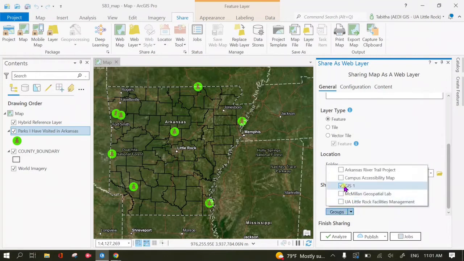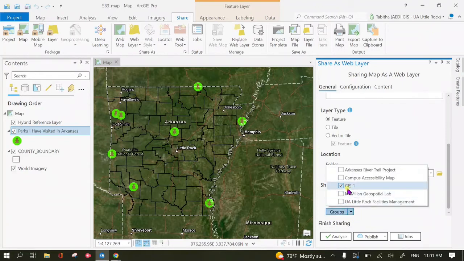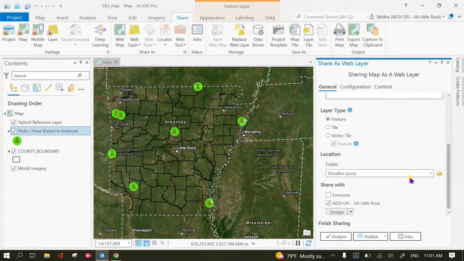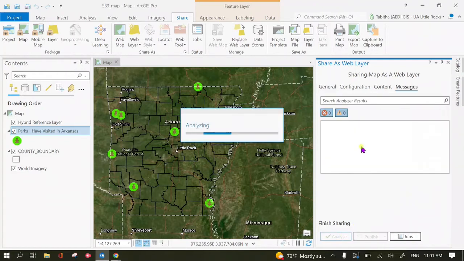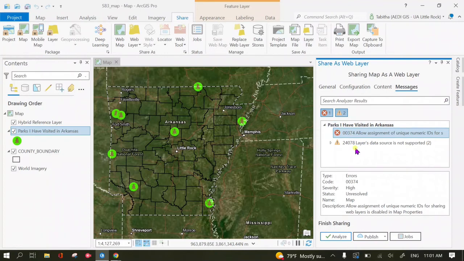So you can also add to groups. You can see I have this GIS1 group selected here. So when I publish this layer, it will publish not only to my personal content page, but also to the content page of our GIS1 group. You can select that if you want, and then that will make it easy for me to see the layer that you created. Then you can select Analyze, which will look for any problems.